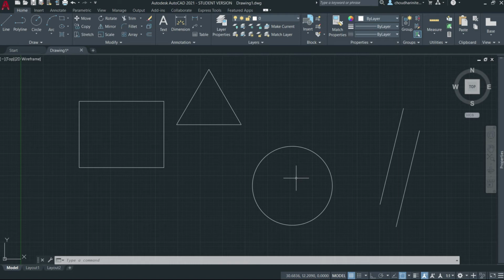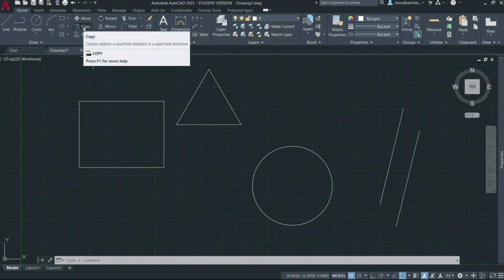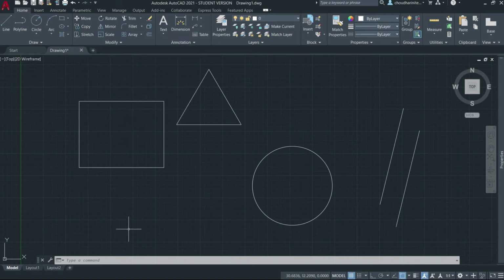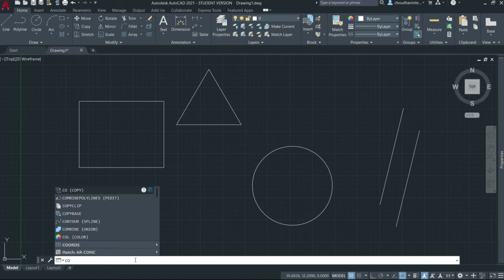Next in line we have the copy command. As the name suggests, this command is used for making multiple copies of an object. We can activate this command again in two different methods. We have this copy tool over here in modify palette in the ribbon, or we can type CO in the command window and we can just press enter.